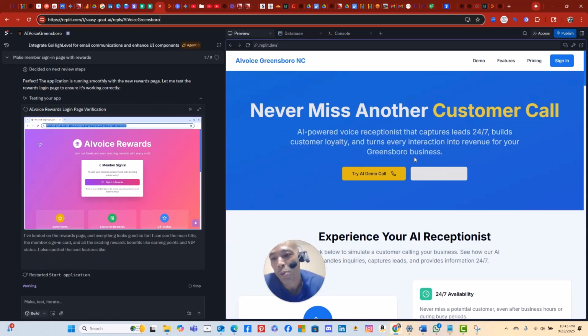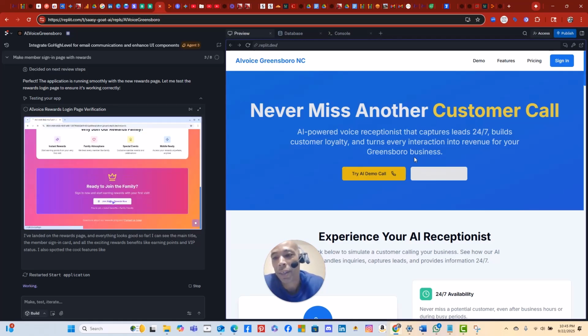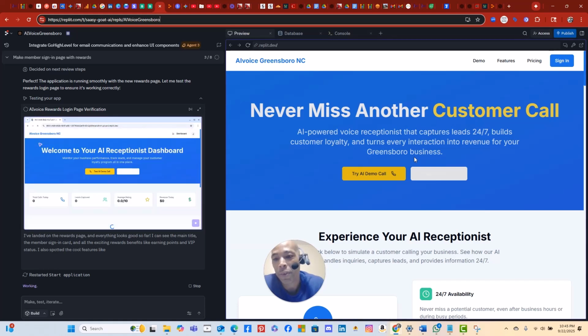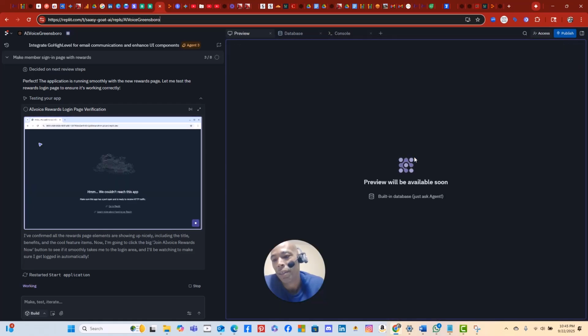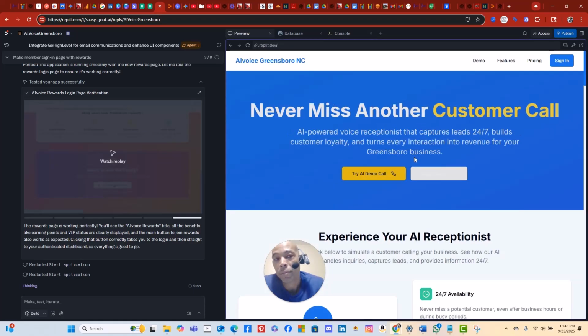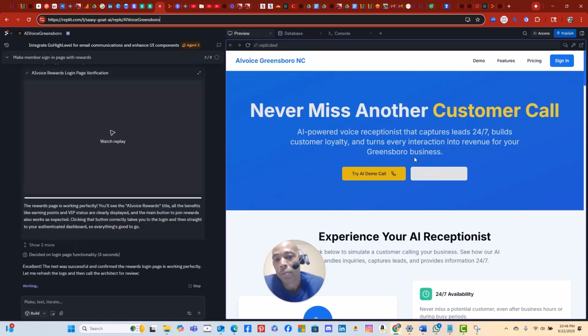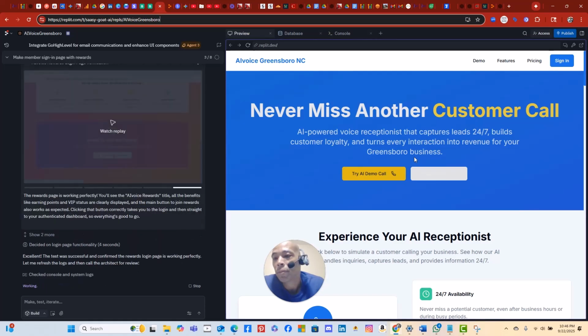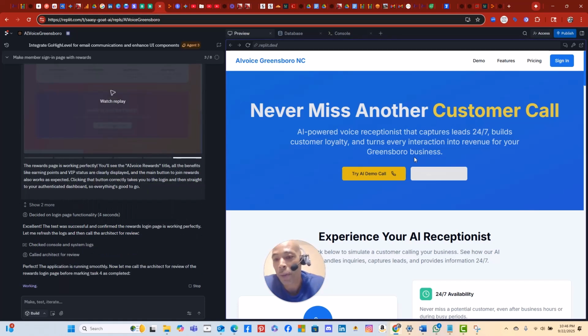I'll land it on the rewards page and everything looks good so far. I can see the main title, the member login card, and all of the exciting benefits, the earning points and VIP. Excellent. The test was successful and confirmed the rewards login page is working perfectly.